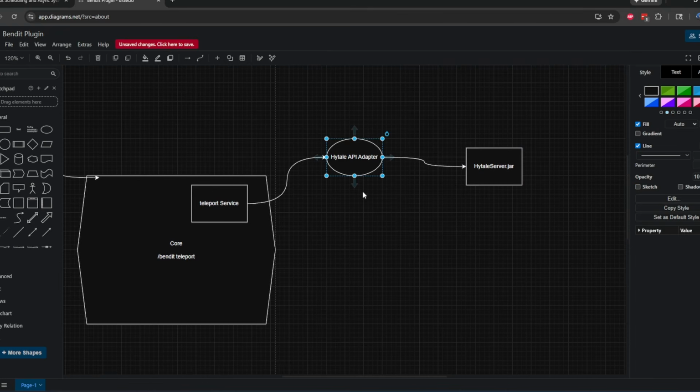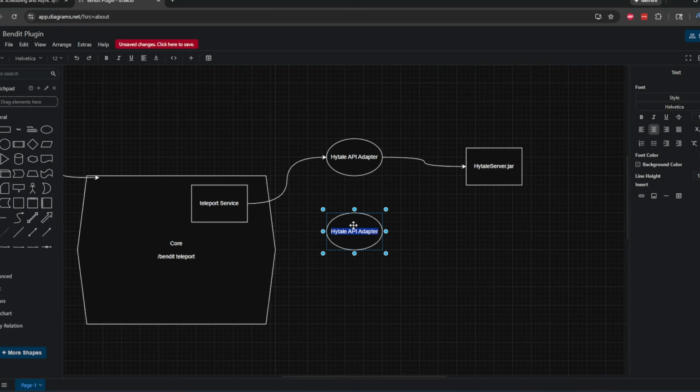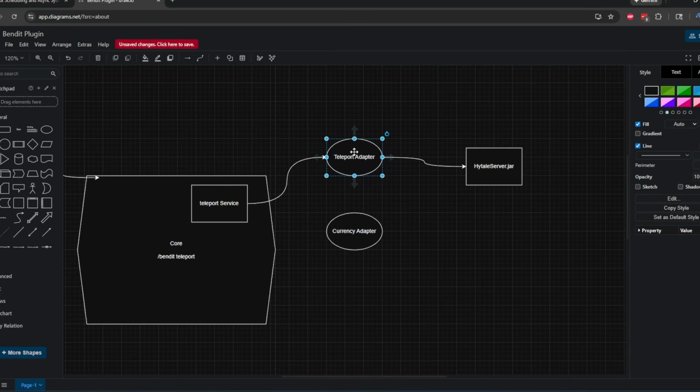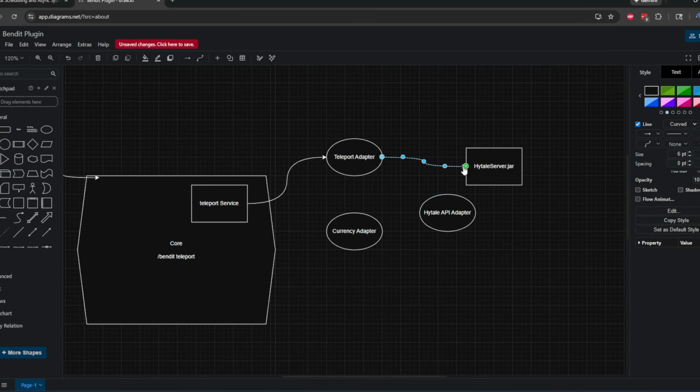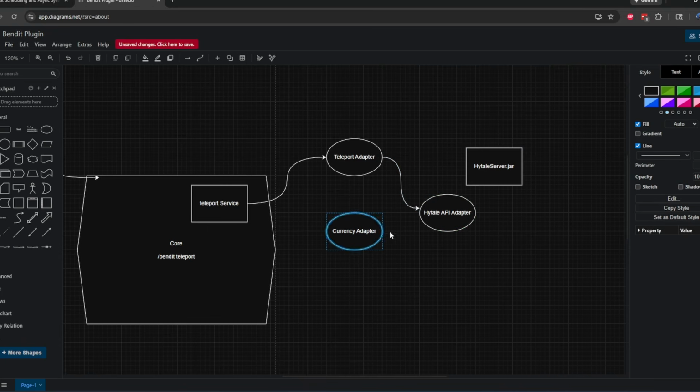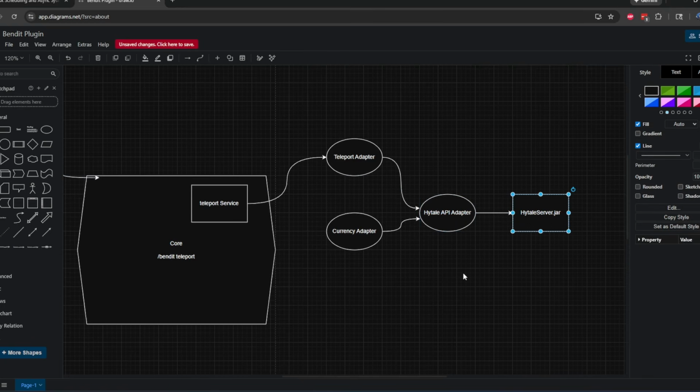But I think I want to make specialized adapters. So for example, right here, I would like the currency adapter, right? And then right here would be the teleport adapter. And it would call all of the relevant classes, and I might just have an overall Hytale adapter here too, right? So Hytale API adapter. And this arrow would go to the API adapter. This currency adapter would go to the API adapter. And then we're going to go to the Hytale server jar.